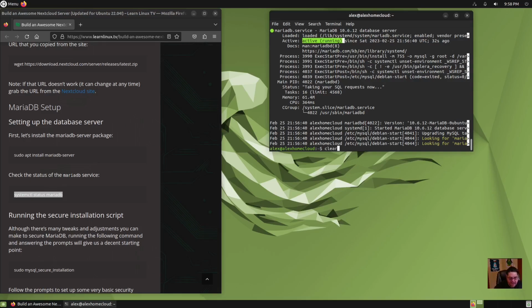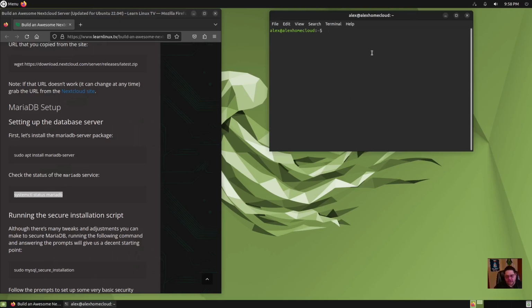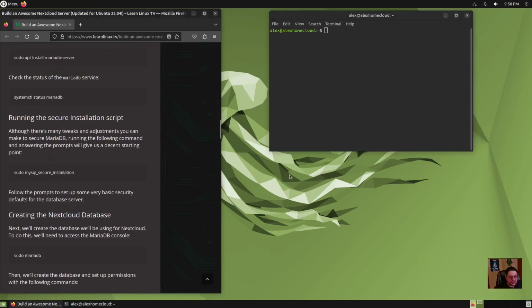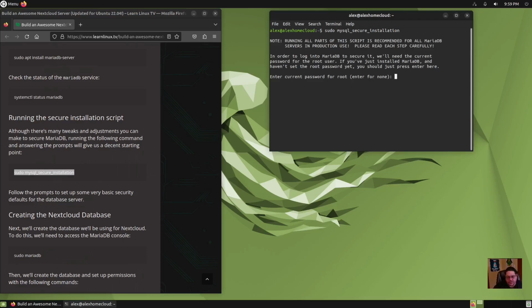So we're going to clear that so that it's not so cluttered. Then we are going to secure the installation of MariaDB by using the MySQL secure installation. It's going to give us a couple of prompts that we're going to want to follow. We're going to type in sudo mysql_secure_installation. It says in order to log into MariaDB, we'll need the current password for the root user. So here we're going to enter our root password.